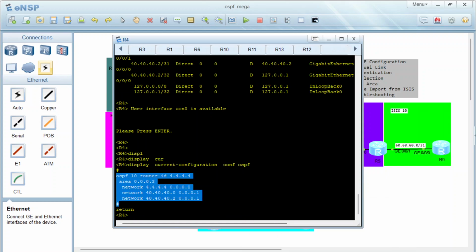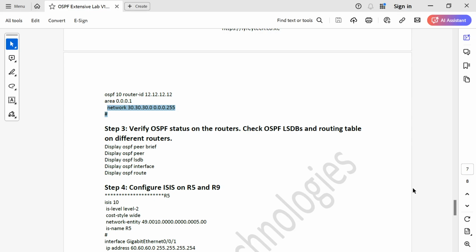So I have already configured OSPF on all the routers in the different areas. We have a few commands that you can use to verify that your OSPF peering or your OSPF LSDB status is okay. For example, you can display OSPF peer brief to check the neighbors in a router or the adjacencies. You can display OSPF LSDB to check the link state database information learned by the router.